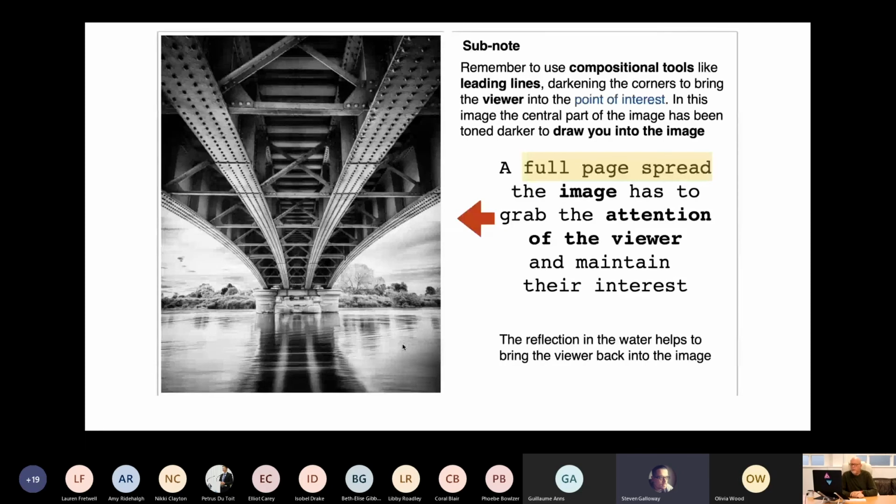Be aware of the time. Okay, so remember to use your compositional tools that we've been teaching you in the second year. Remember things like leading lines and bringing the viewer into a point of interest within the front cover.